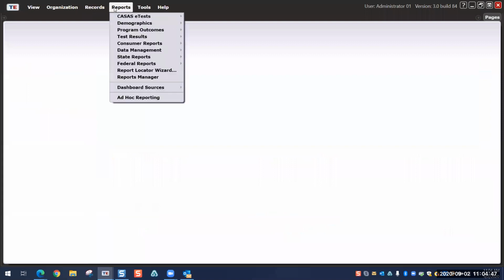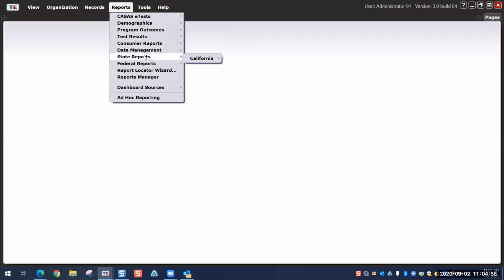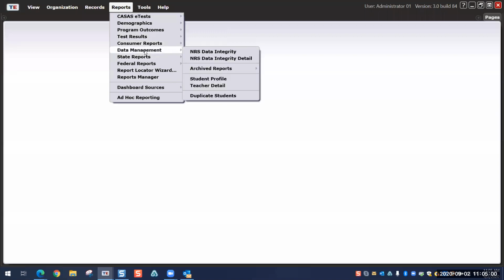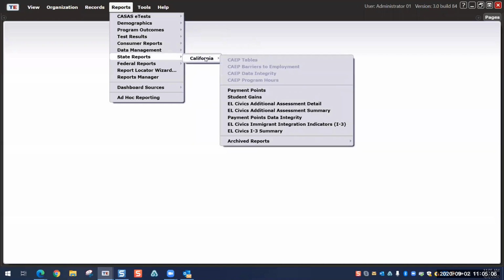We're going to go ahead and switch. So we did WTUs, we did the competency performance, and we are also going to do under reports. Those of you who are WIOA will do the NRS data integrity. Those of you who are CAEP would do the CAPE. Obviously, in this case, we're using the simulation database, and there is no data for CAPE. But under CAPE, you see the tables, you see barriers to employment, you have your data integrity, which is a very, very useful report. You have your program hours.